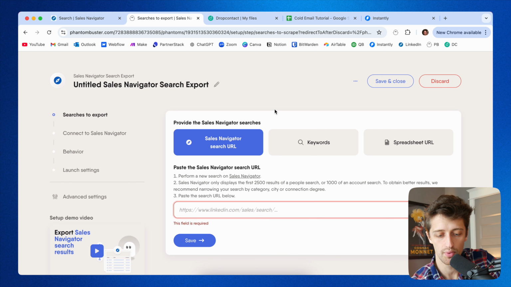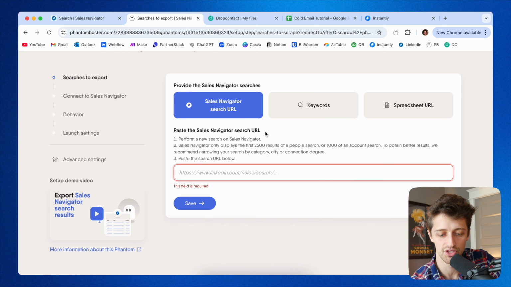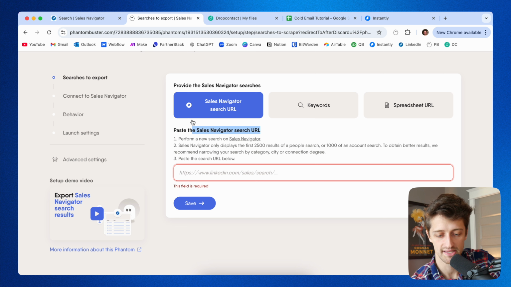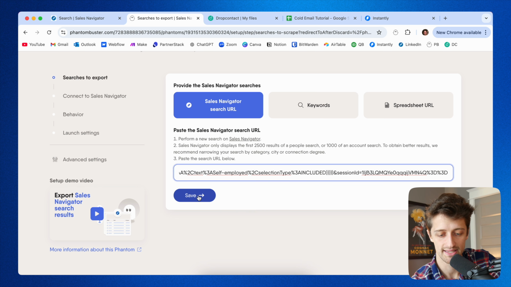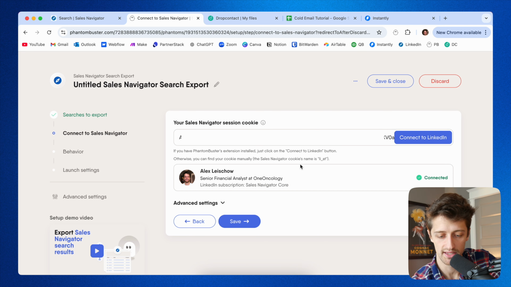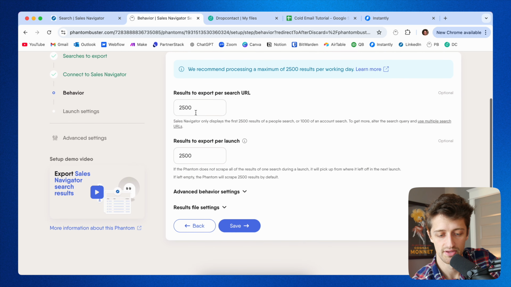And you can see here, all we have to do is just paste in the URL of our Sales Navigator search, which we just did. So you're literally just going to go grab this URL up here, copy it, and then we're going to paste it in right here. And then we're going to hit save. Okay. And then you want to connect to your LinkedIn so it can use your cookie to scrape this information. You're going to hit save. You can leave this as it is.